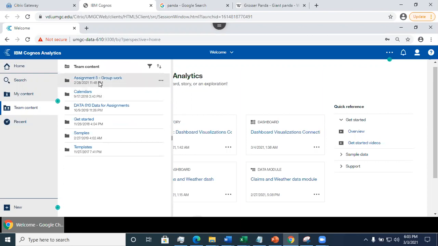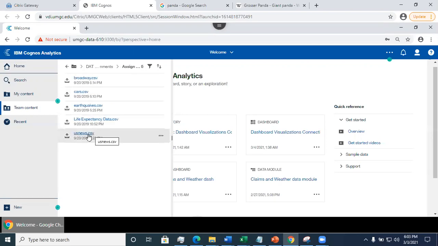So in here, this is the data for assignments, right? And this is assignment 5. And my team decided to use US news data. So this is data where we predict the graduation rate, okay? Now, what my teammate would have to do is this.